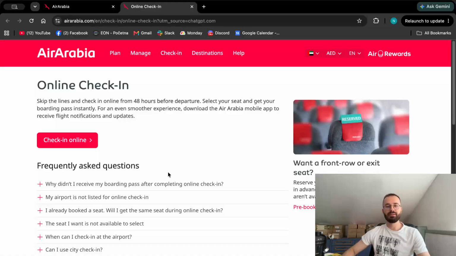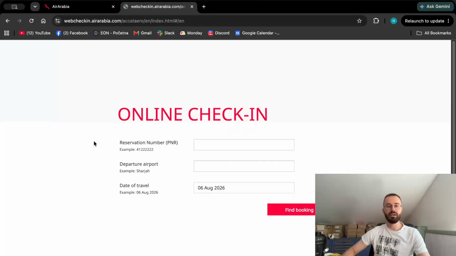For an even smoother experience, download the Air Arabia mobile app to receive flight notifications and updates. So this is something, of course, I highly recommend you also do, downloading the application. Then click on check-in online.